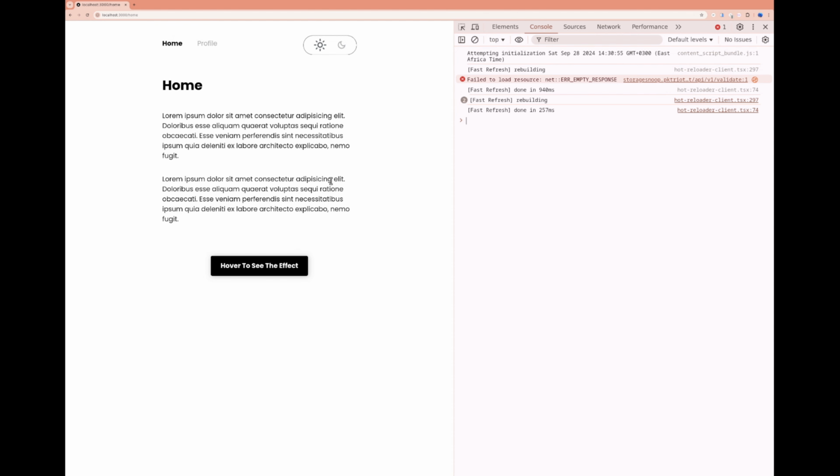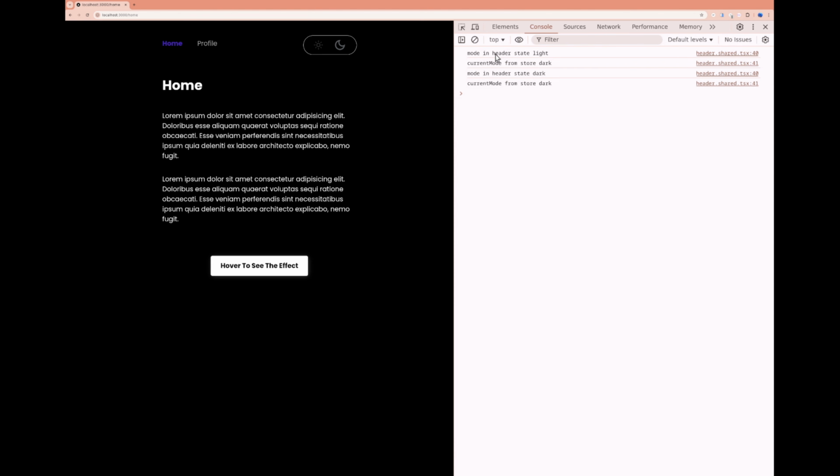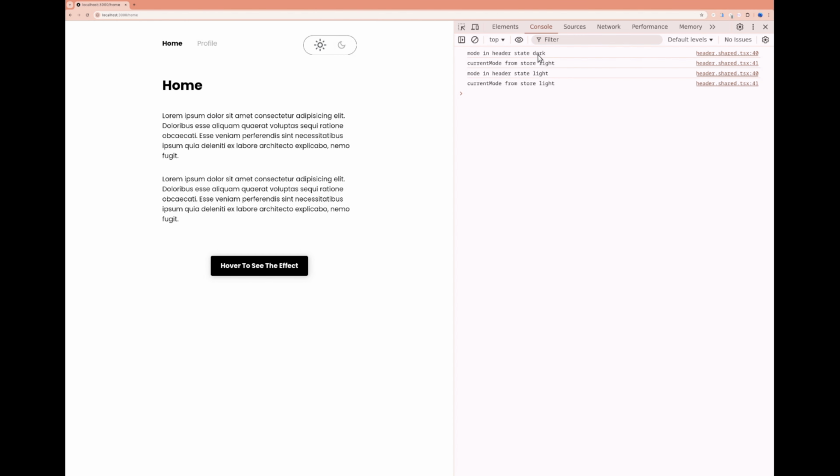Logging them out, and then we go back to our browser. Let's refresh this, and we see we have the current mode in the header as light, and also the current mode from the store as light. So let's clear this and we switch. We see that the mode in the header is light and the current mode from the store is dark. And then we switch back, we see it is vice versa. So our header will always remember the previous mode, and then the store will always have the most recent mode.